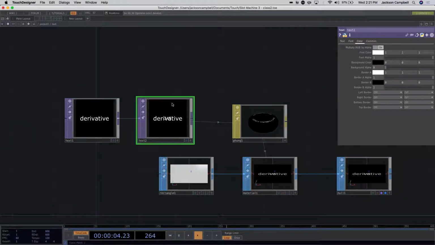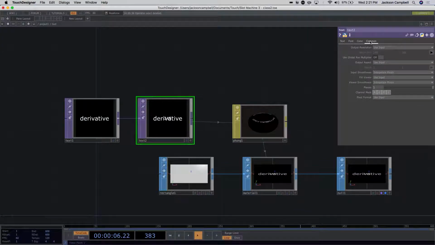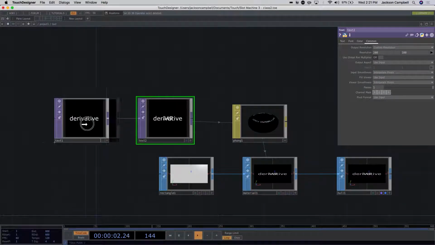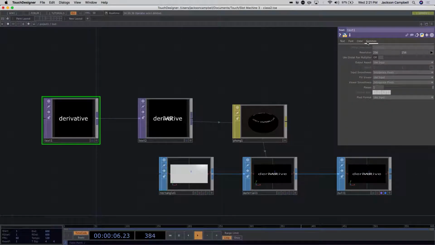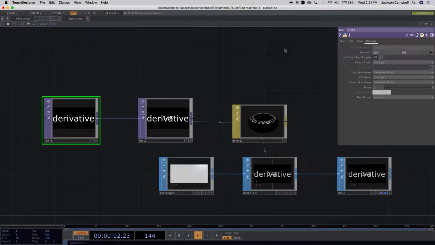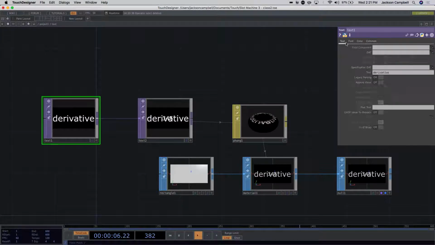So is this where I set the resolution? 200 by 100. We want the first thing in the chain to actually set that resolution as well, otherwise it'll override it. 200 by 100. There we go. All right, now instead of saying derivative, we want to change that to the word bank, colon.